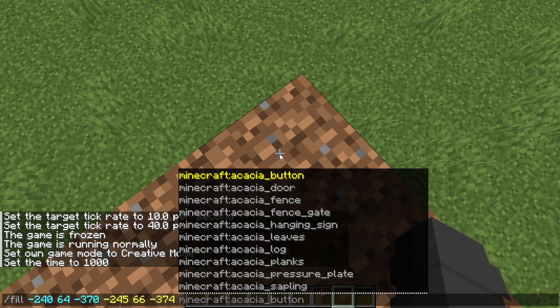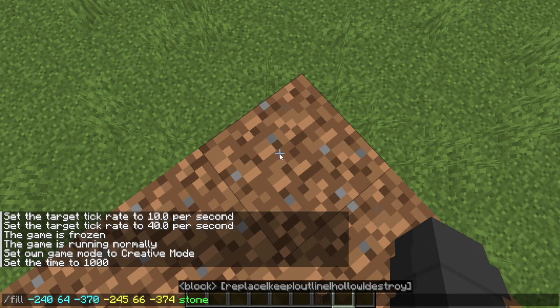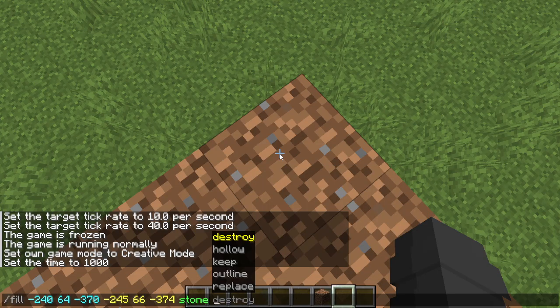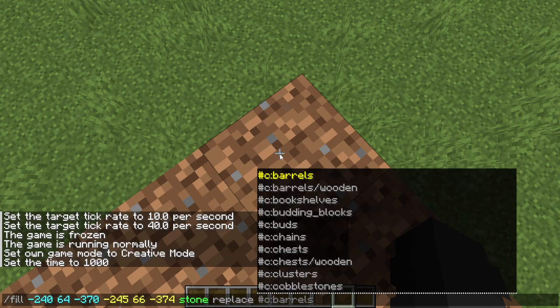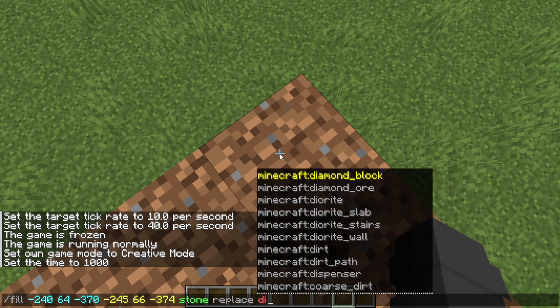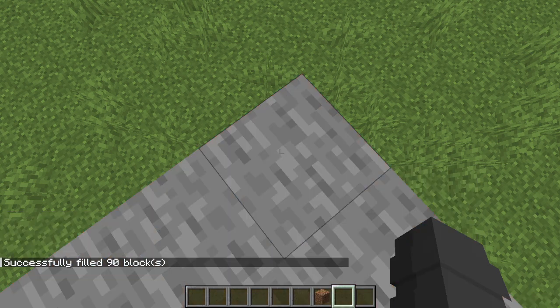Now you put the blocks you want, like stone, replace, then the blocks you want them to get replaced. For my situation, that's dirt. That's it.